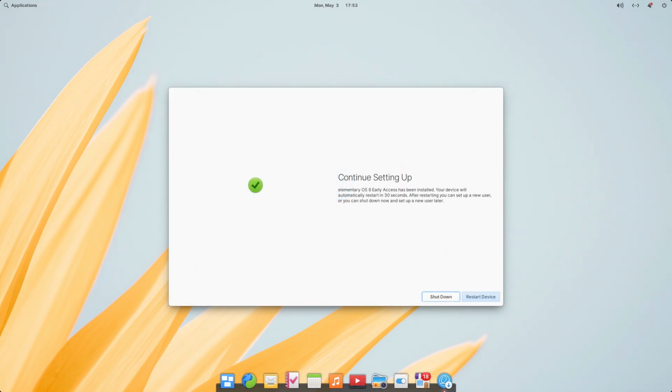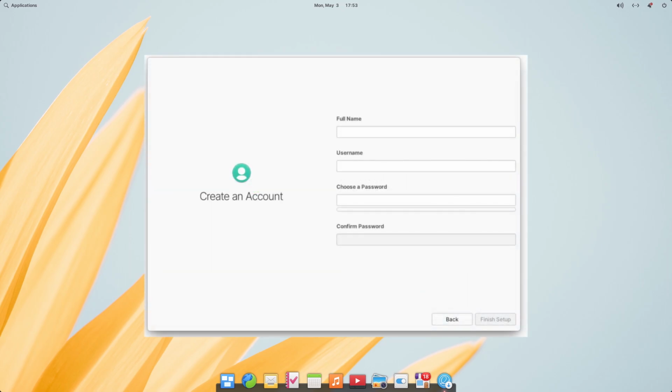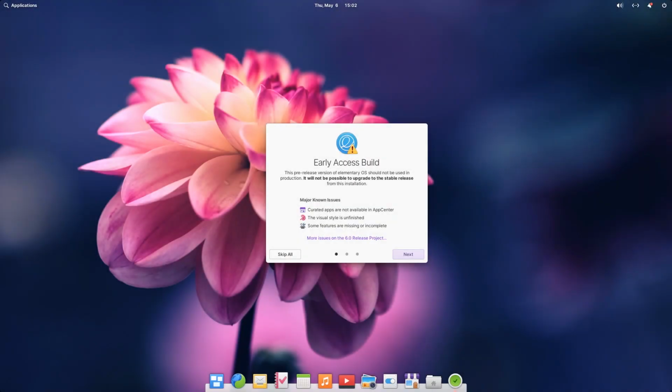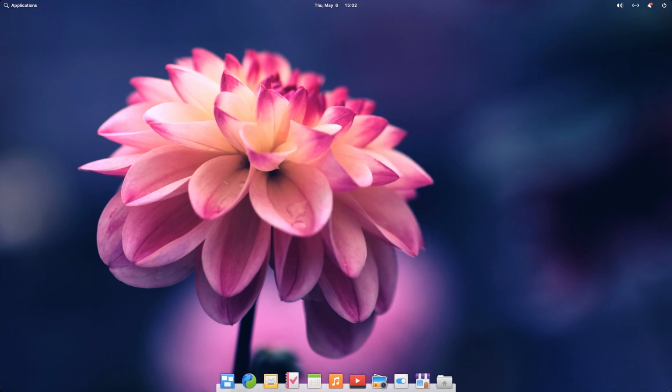After the installation is complete and you reboot the system, you are prompted to set up a new user account. Create an account and then log in with that same user account. And now you get to the desktop. Since it's a beta release, you get a caution that you are using an early access build, which should not be used in a production environment. Alright, so that was the installation process using the new Elementary installer.